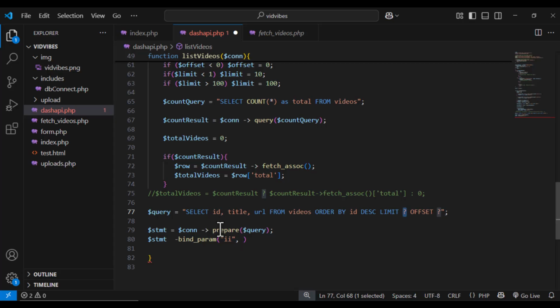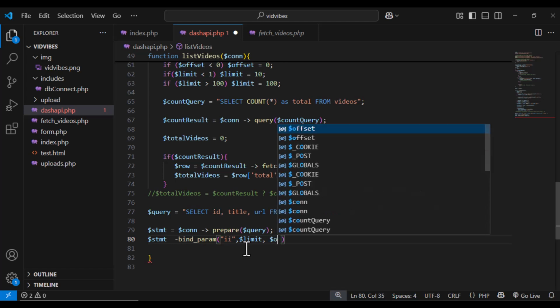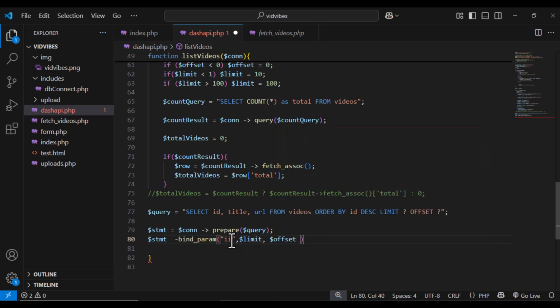We then supply where we are getting the values from, which is limit, and the other one is offset. So these two will be bound to this; the question marks will be removed and replaced by whatever is inside limit and offset, depending on which of the question marks. All right, let's continue quickly. Before then, please let me correct an error here.